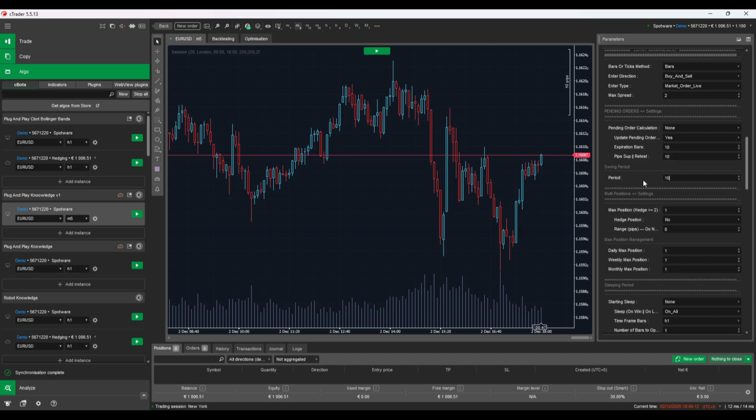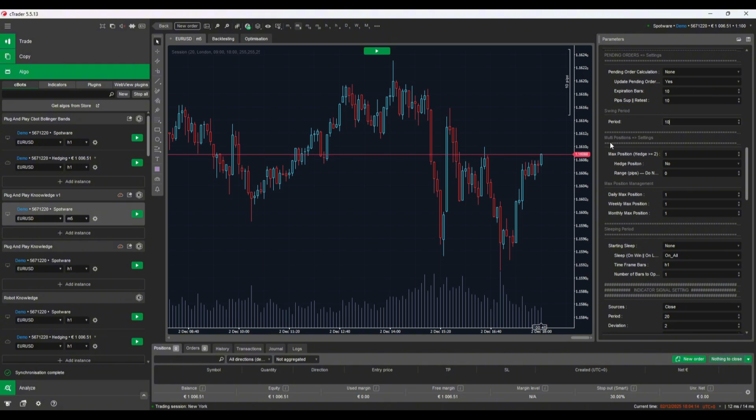Now we arrive at the multi-position category. These settings allow you to choose how many positions the robot is allowed to open at the same time. For example, if you set it to 1, the robot will never have more than 1 open position. If you set it to 100, it can switch to a kind of high-frequency mode and send many orders in parallel.